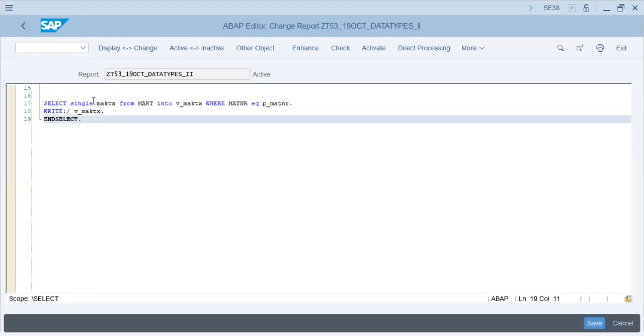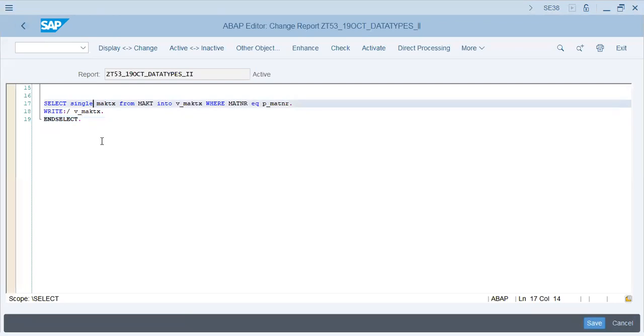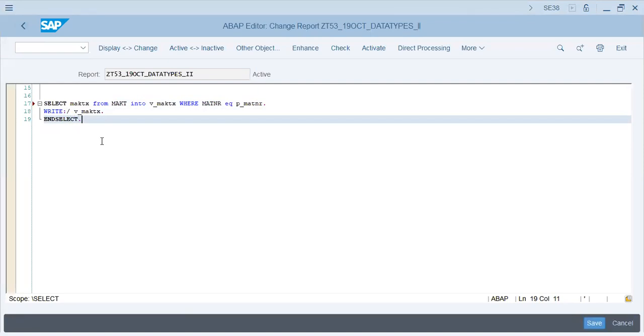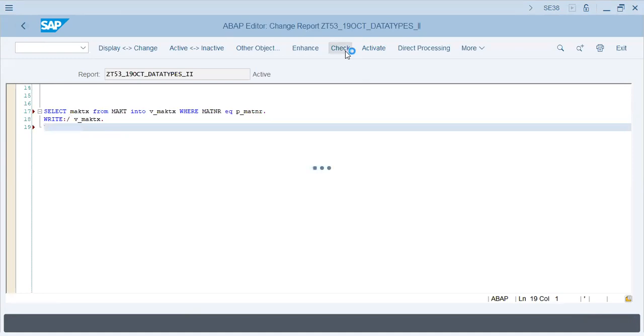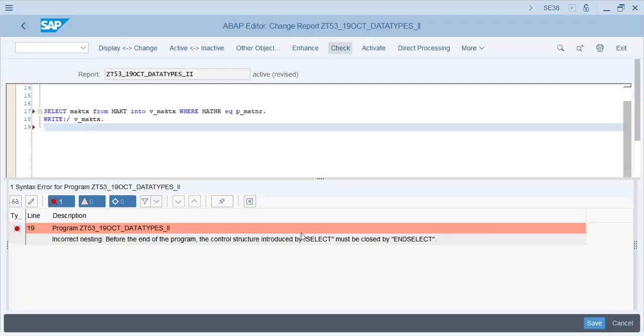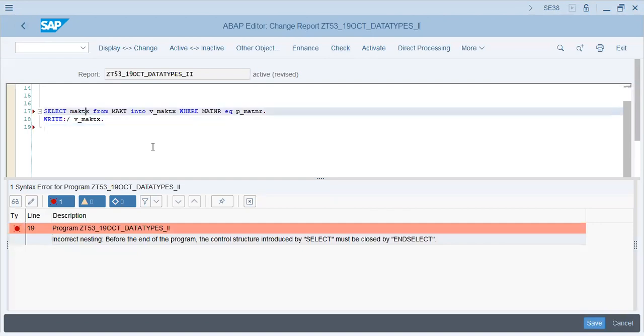Okay. Select single. And when it is single, we need end select. When it is not single, we don't need this. Check. End select. Okay. So we need end select as well every time.